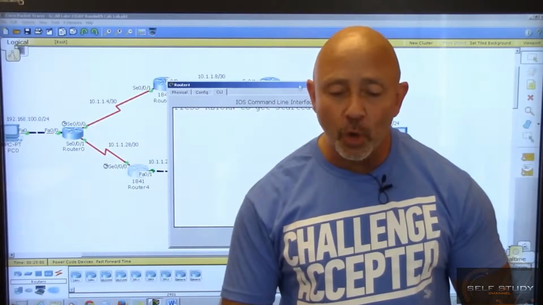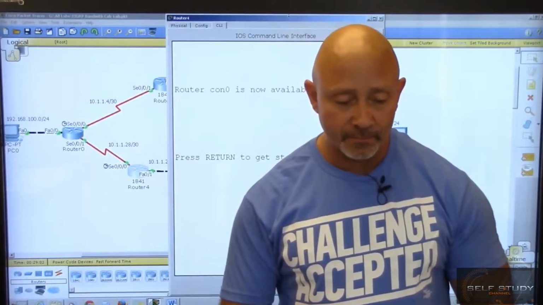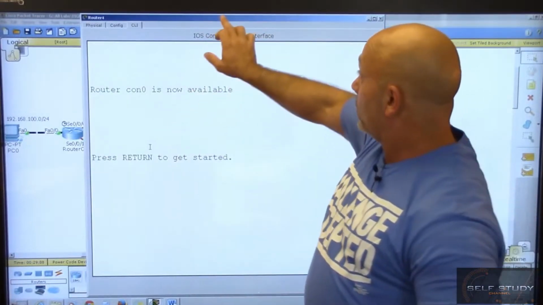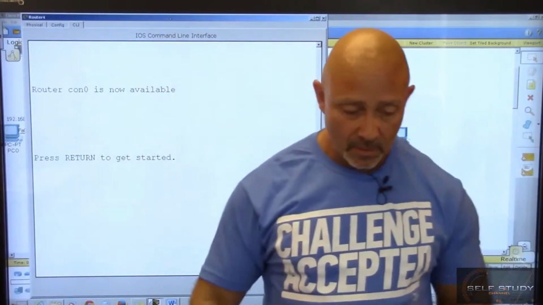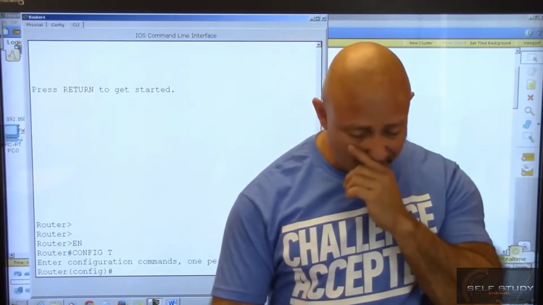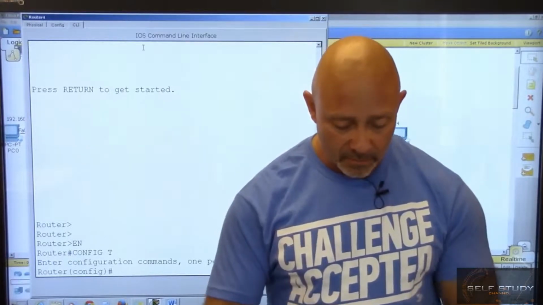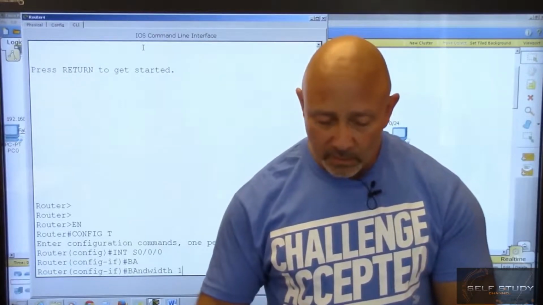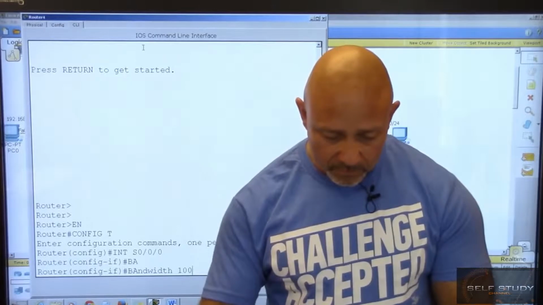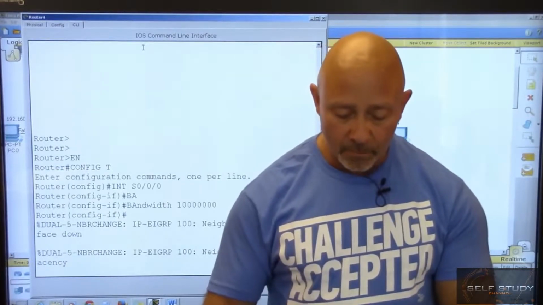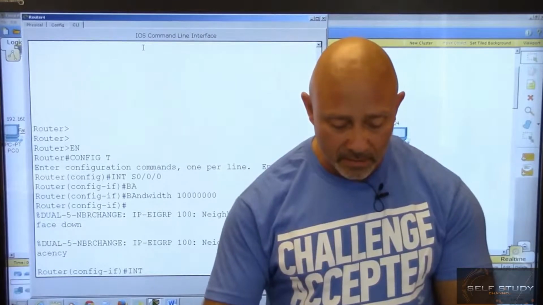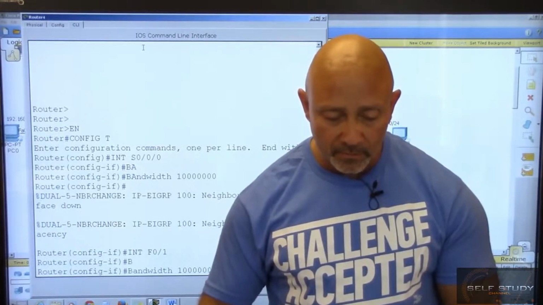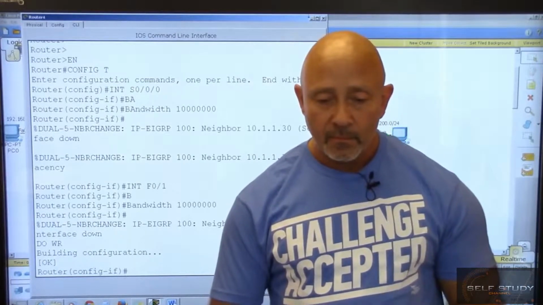Because I want to make sure that it chooses that route. So S0/0/0 and F0/1. Okay, and make sure you guys can see that. So enable, config T. Was that S0/0/0? Yes, it was. Interface S0/0/0, bandwidth 10 million. Cool. And then the F0/1, int F0/1, bandwidth 10 million. So we'll do WR.